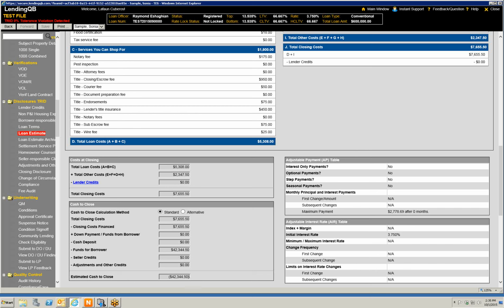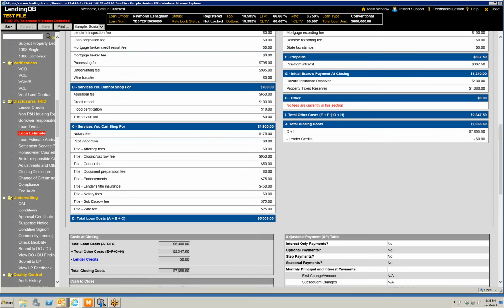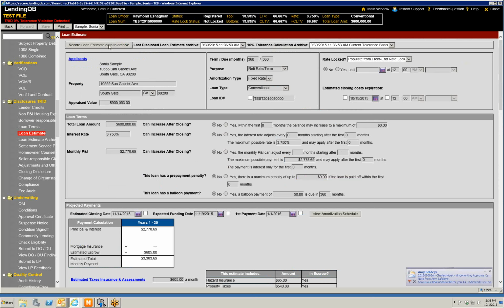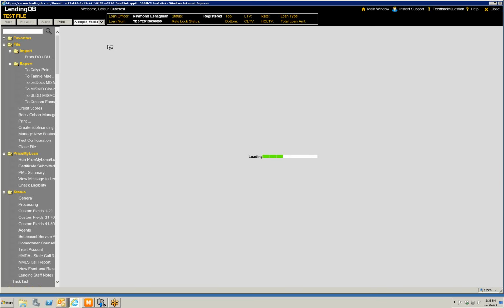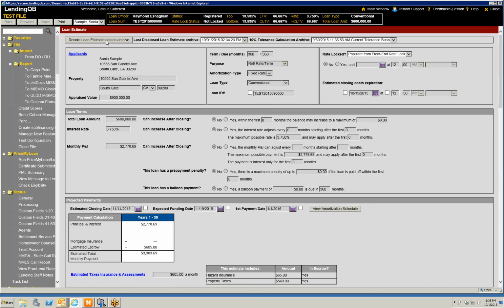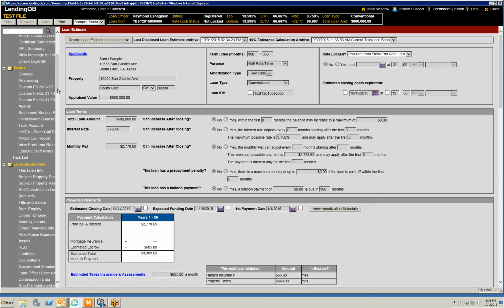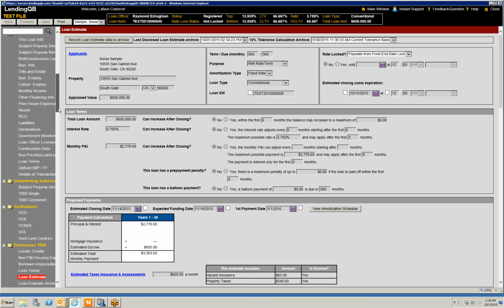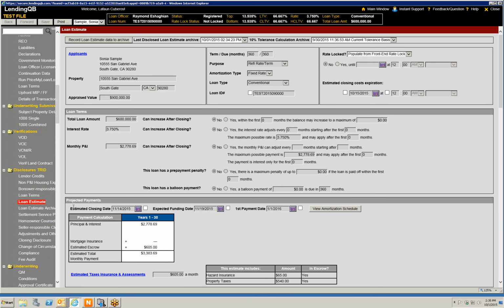If you did have an adjustable rate, it would show you the tables to your far right if this was an adjustable rate loan. Once you've completed that, you have to record your estimate to be able to archive it. To produce the LE, you have to record and archive your loan estimate. Once you've archived it, then you should be able to access it.